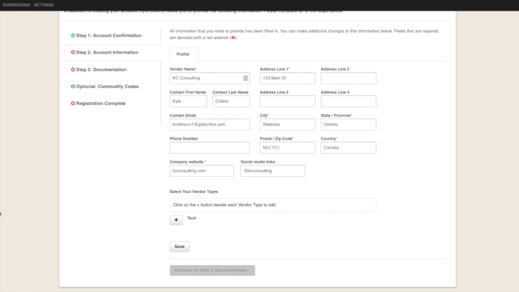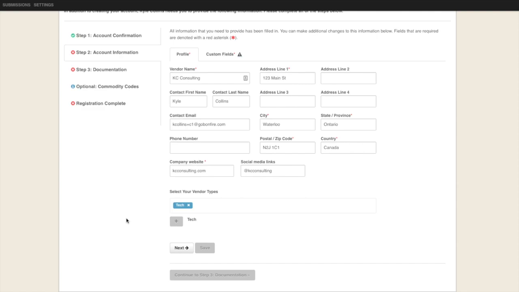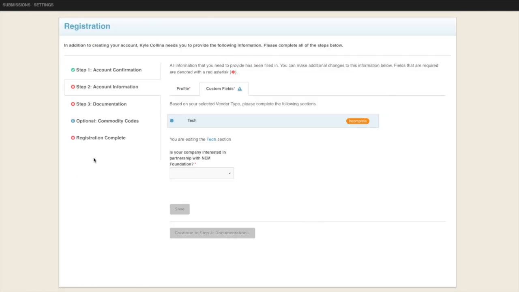On the screen, we can also select a vendor type. If this vendor type is applicable to me, I can simply click the plus button to add it. Adding this vendor type has now also created a new custom field I need to fill out. To access it, I simply click on the Custom Fields tab and fill in the field that's required for this vendor type.